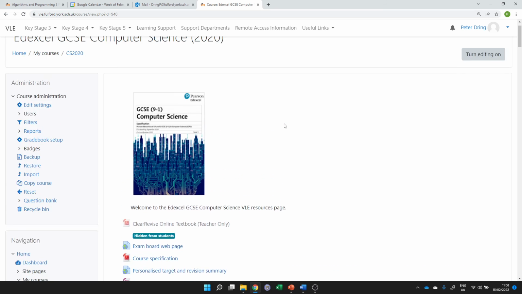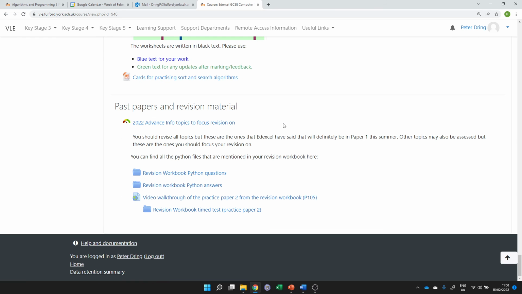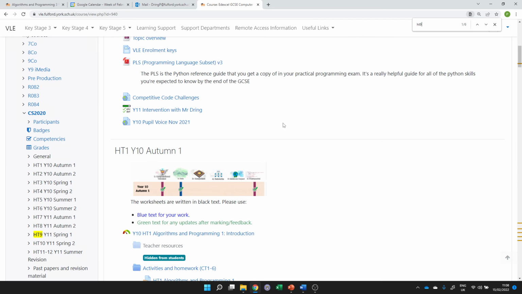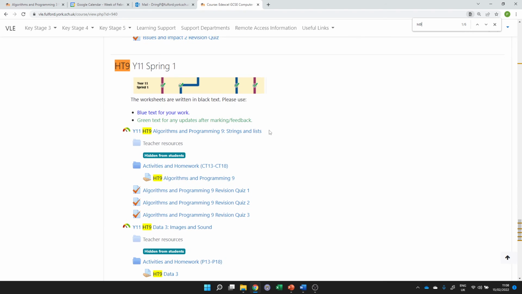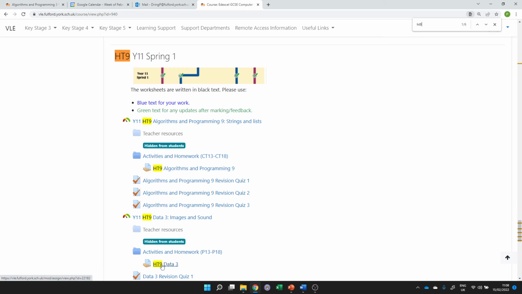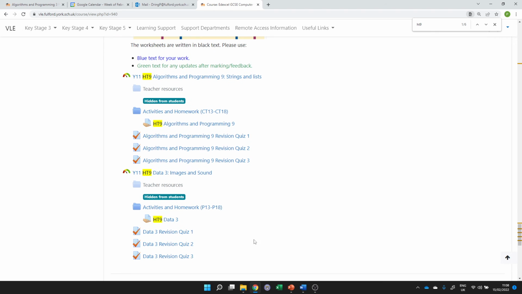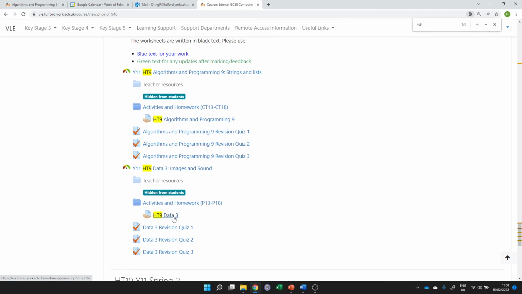So it looks like most people have pretty much finished P18. Do remember, please, to submit it onto the VLE on half term 9. It goes on half term 9-3 data. And then just a reminder that at the end of each lesson, if you've got some time left, do click on the submission thing and you'll see your feedback so that you can make any changes and resubmit.